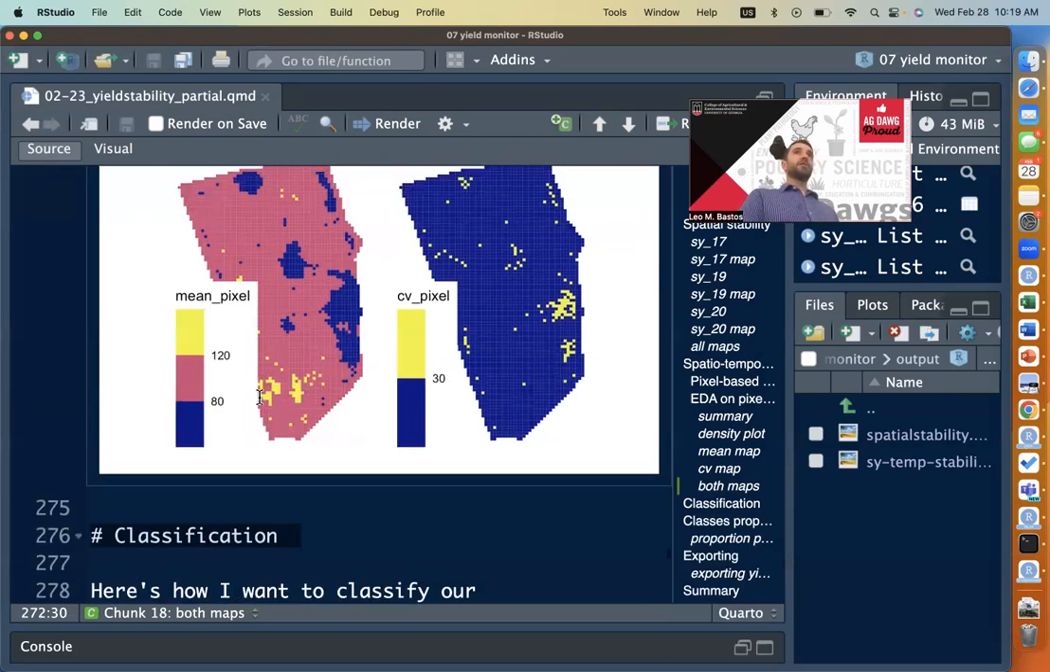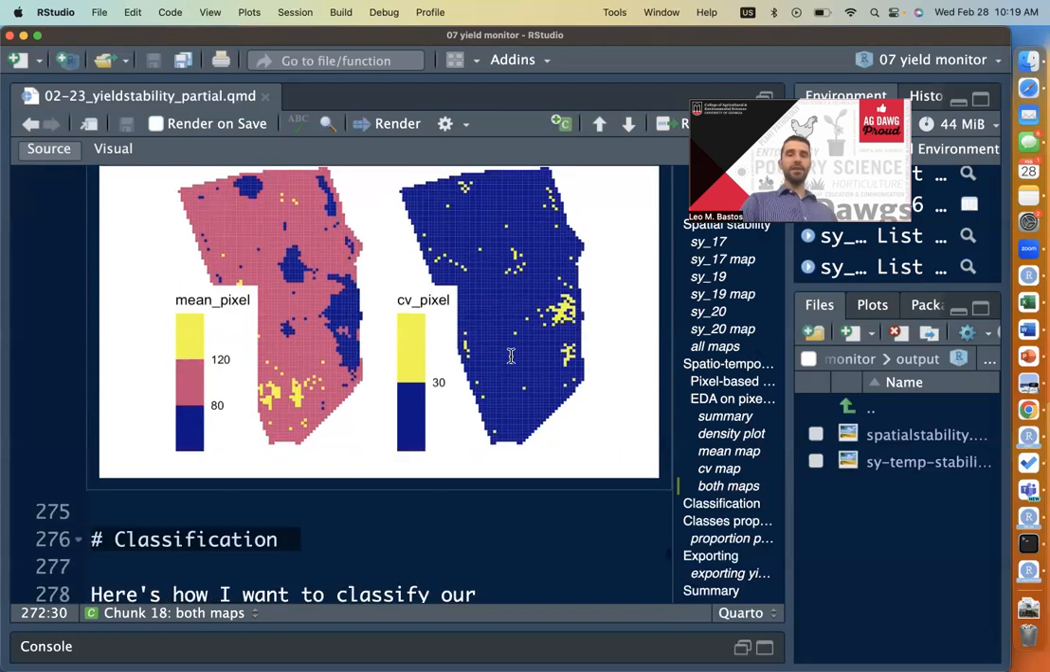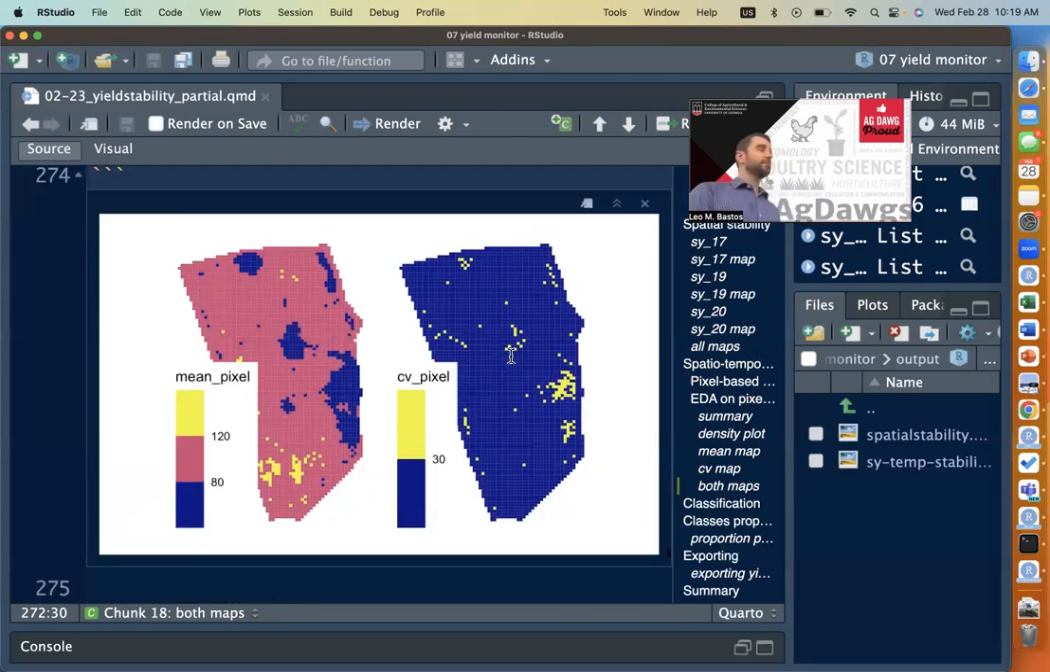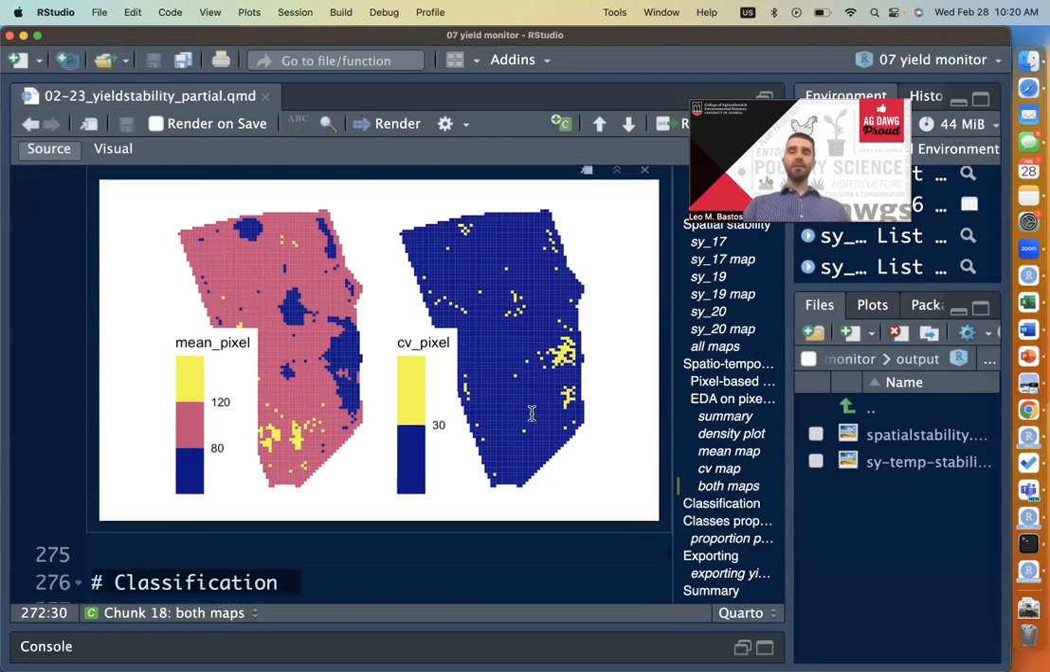So now after we standardize, we have that standardized yield for all 3 years. We combine them by extracting the mean of each one of the pixels across years, and also the coefficient of variation, right? Which is what we're looking at now. Now, the next step is to use these columns here and implement the rules of the paper that we read to create the spatial temporal stability classes.